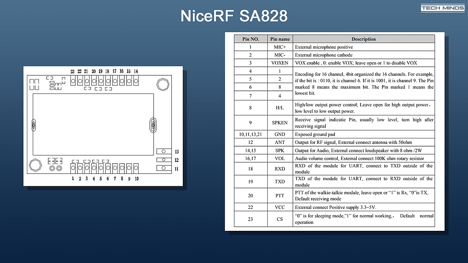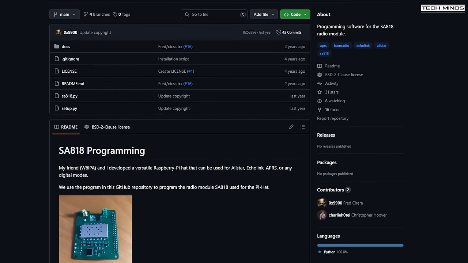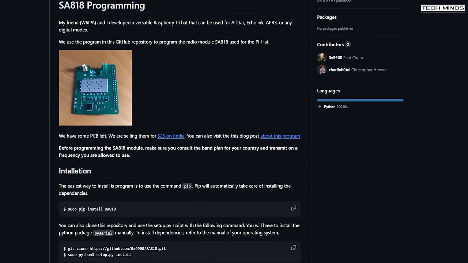Now the side pins also include a UART connection. So reprogramming the radio from an Arduino or any type of single board computer could be done. Of course, you will need to write your own application. But on GitHub, if you do a search, there are some Python scripts already made.